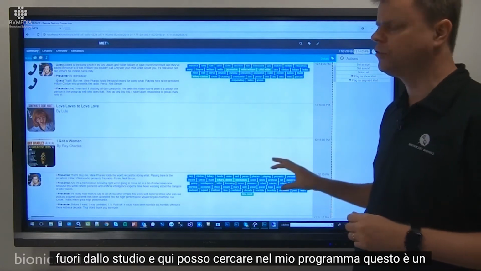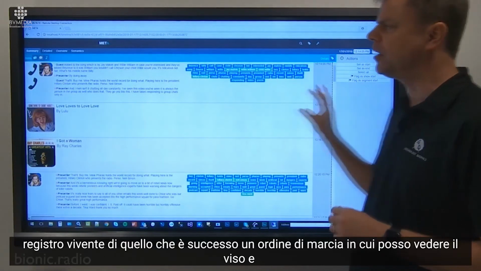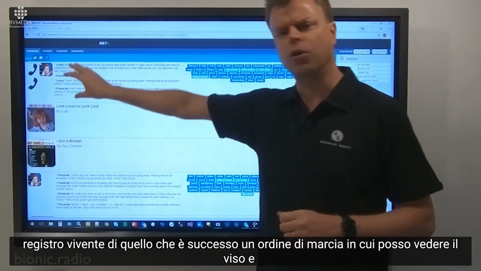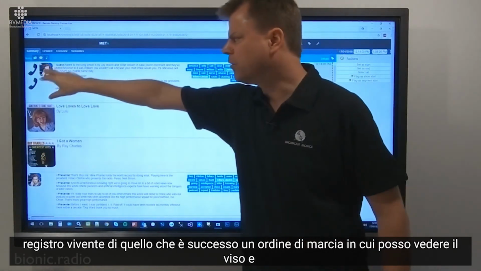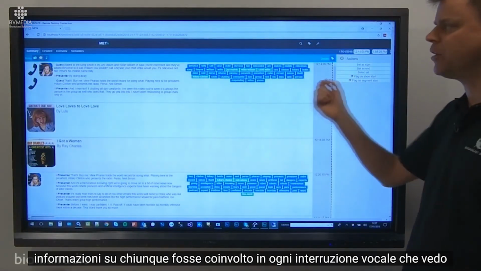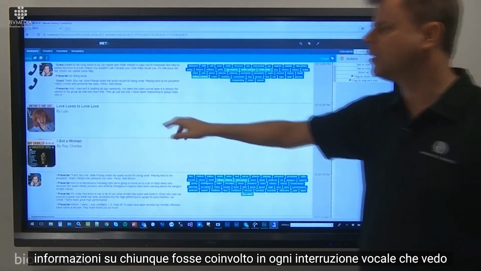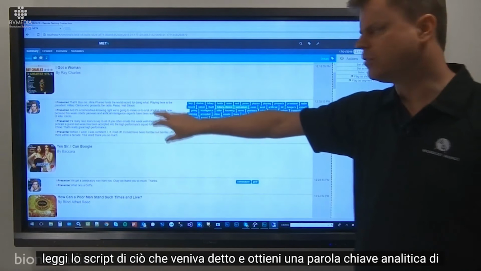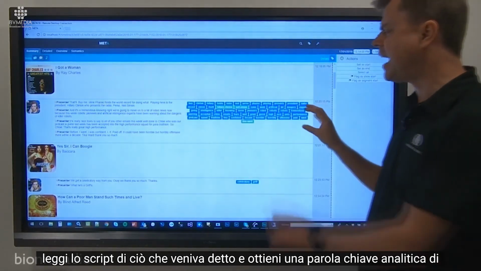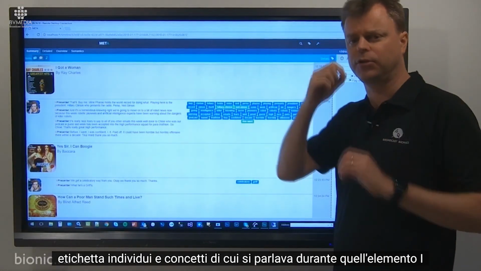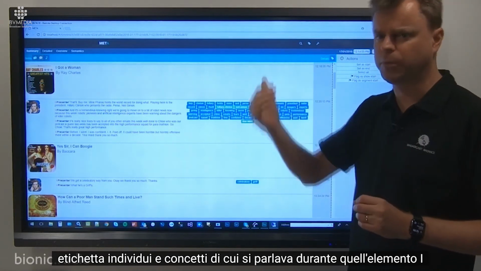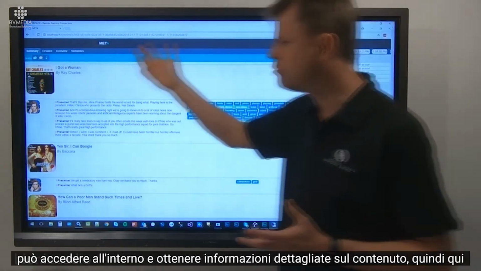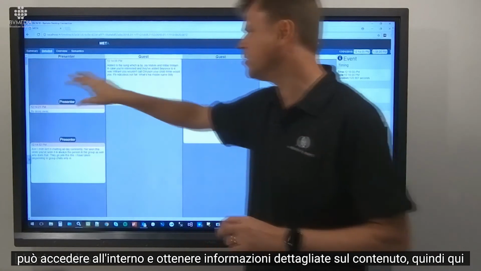All of that bubbles up into this production surface, which is available as a portal outside of the studio. And here I can search through my program. This is a living log of what happened, a running order where I can see the face and information about everybody who was involved in every voice break. I can see all the songs that were being played, and then I can actually drill down and even read the script of what was being said and get an analytical keyword of the tags, individuals and concepts that were being spoken about during that element.